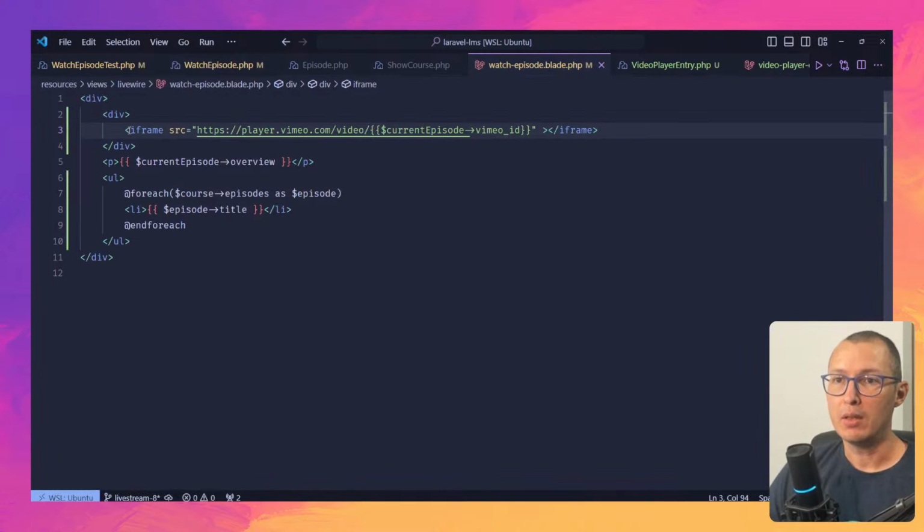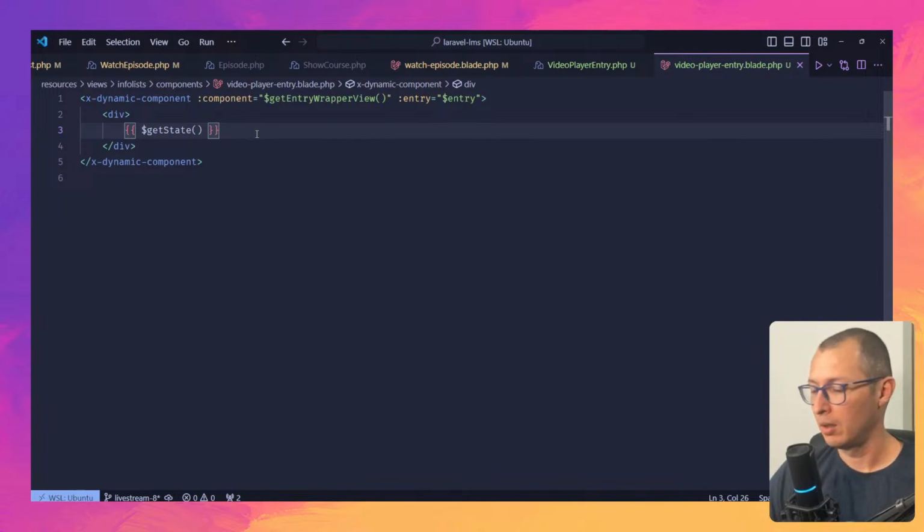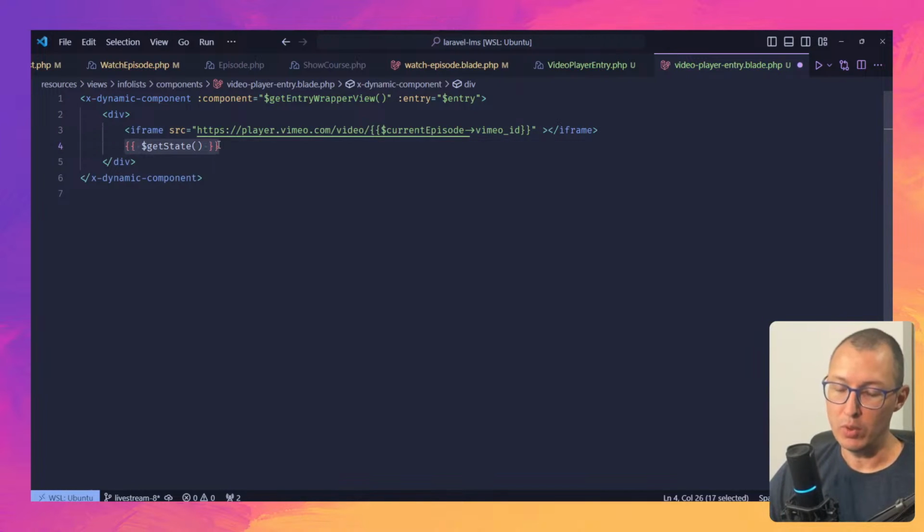So I'm going to take this entire thing, and I'm going to put it in the video player entry's template, like so. And I'm going to take the get state, which will be the Vimeo ID value, and I'm going to put it here.